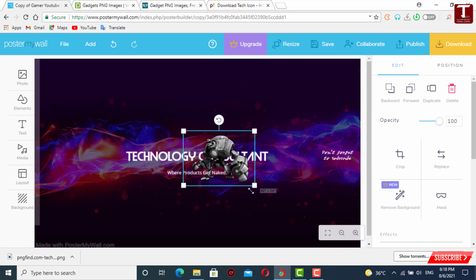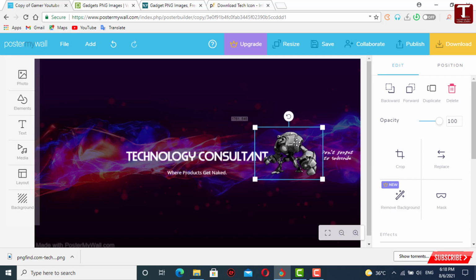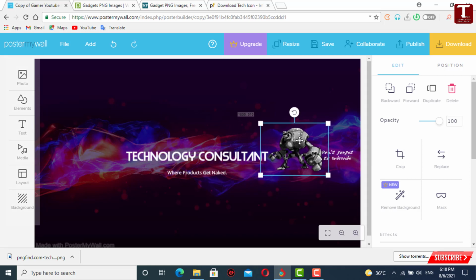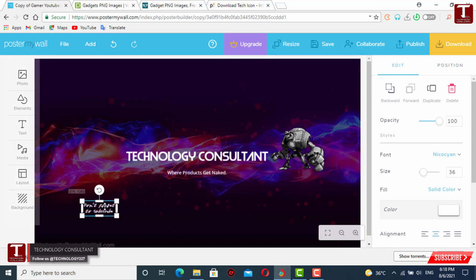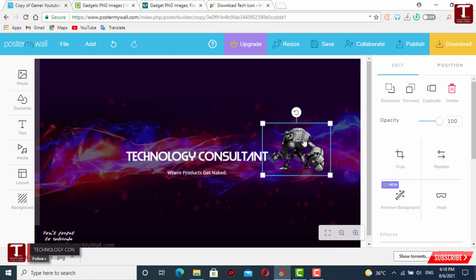And you can also move it wherever you want. Either you can put it at the top or right side. So we'll move towards the right side. You can adjust. So we'll move this text also to the bottom left side and we'll add another PNG file.